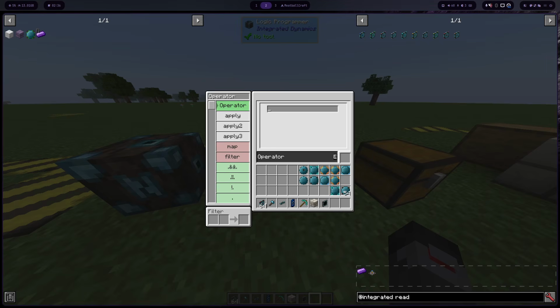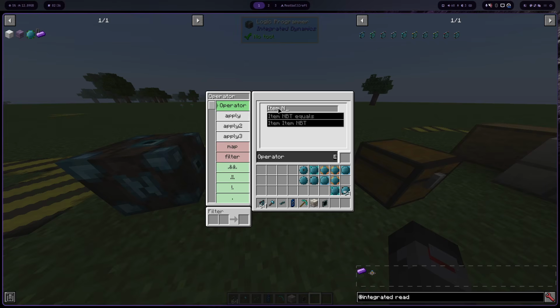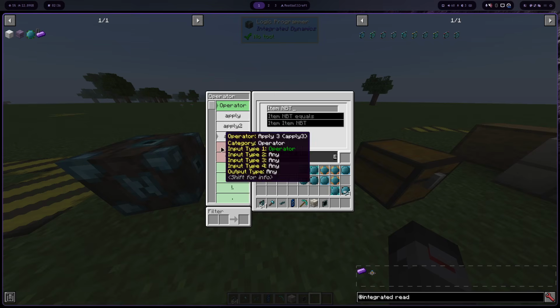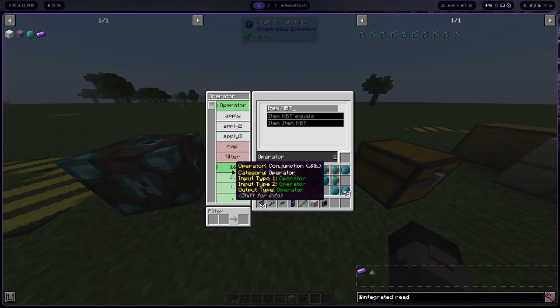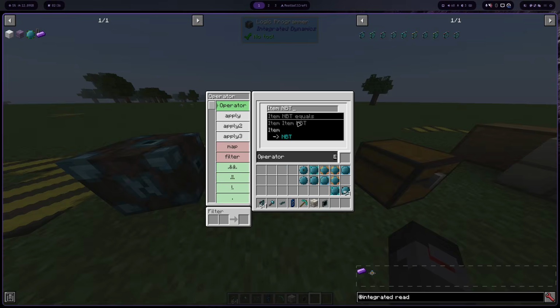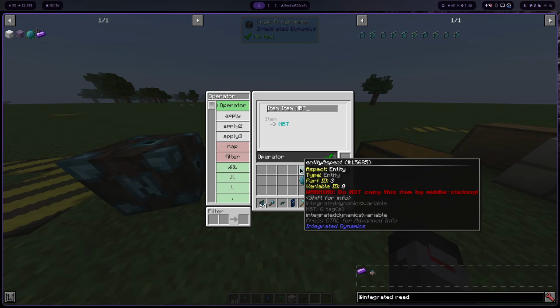What was the first thing that we did before? Well, we had an item and we wanted to get its NBT data, right? So we type item NBT and it gives us two results here. These two results look a bit familiar because that's exactly the same results that we had earlier when we typed item NBT in the other search bar, but this time we are dealing with an operator. So as we already figured out, we do not need item NBT equals. What we want to do is let there be an item and give us an NBT.